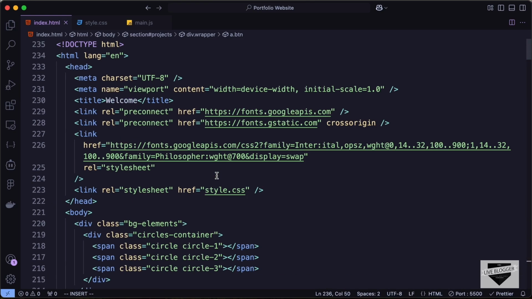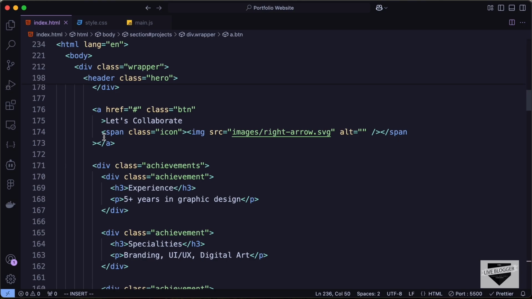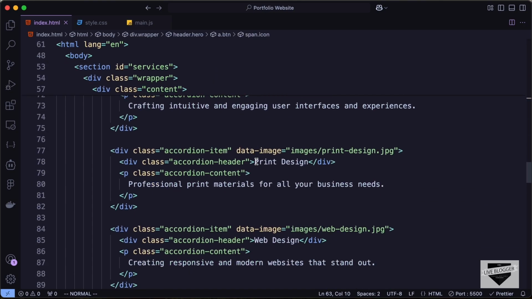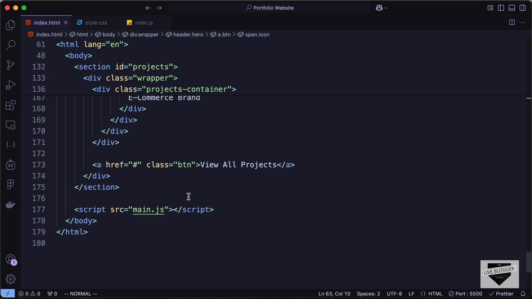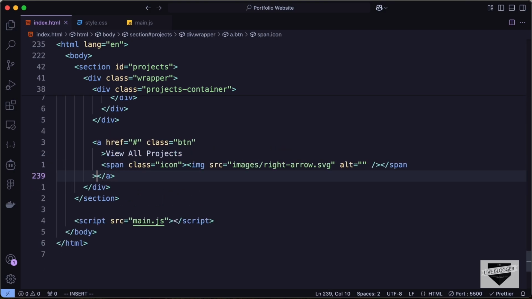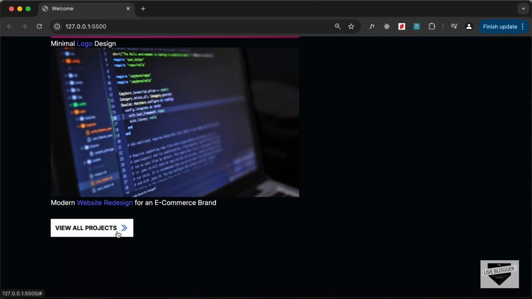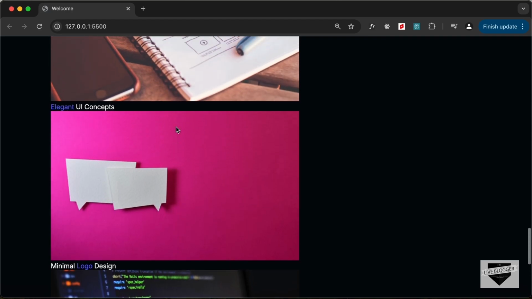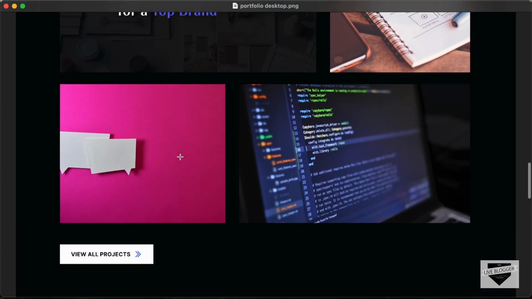So if you scroll up, here we can see we have this span with the class of icon. So let's copy this span. This is the icon that we have inside the button. So let's paste it over here for this button, and this is how it looks. Right now, let's go ahead and add some CSS to make it look like this.